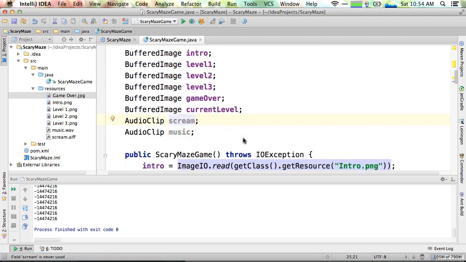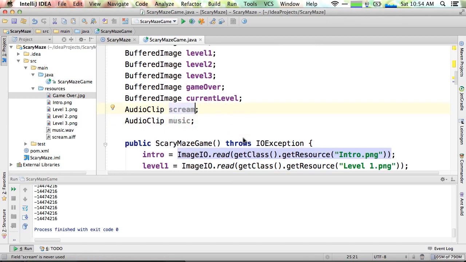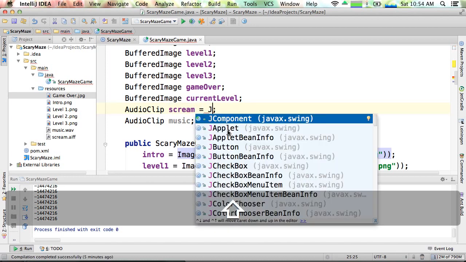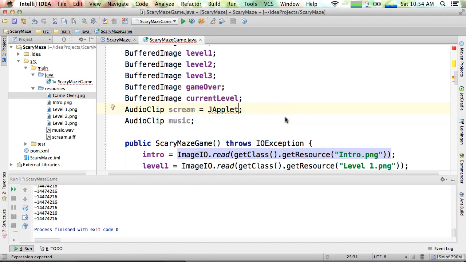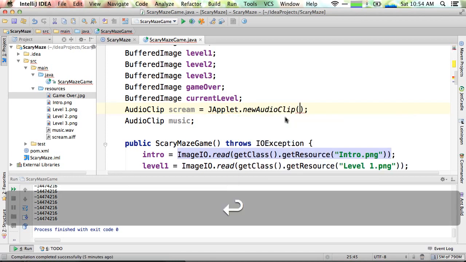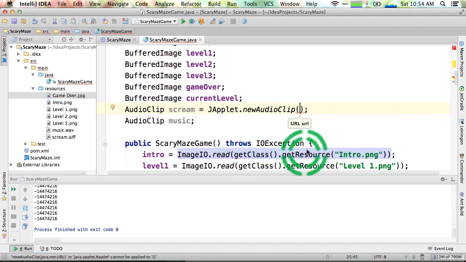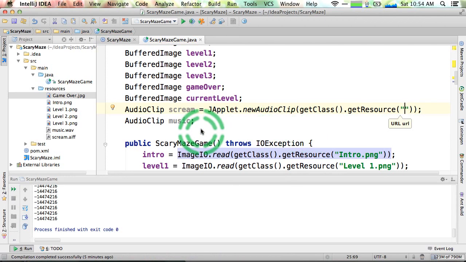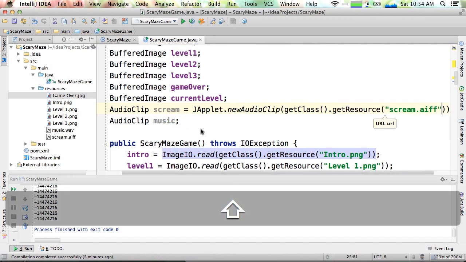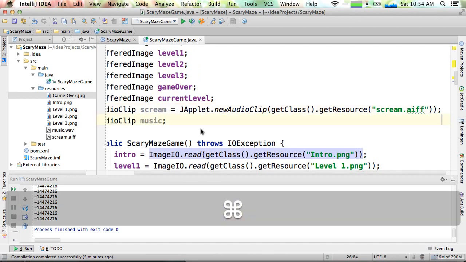And these we can actually initialize right here when we make them. We're going to say JApplet. This is boilerplate code for loading the audio clips. You just kind of have to remember this or make yourself a cheat sheet. JApplet.newAudioClip, and then we're going to use the same line that we used for loading images. Get class.getResource, and then in double quotes the name of the file. So Scream for me is scream.aiff, and then a semicolon at the end.